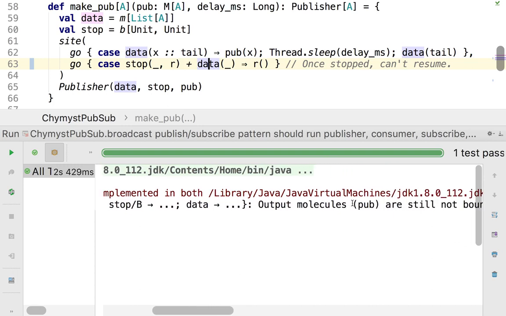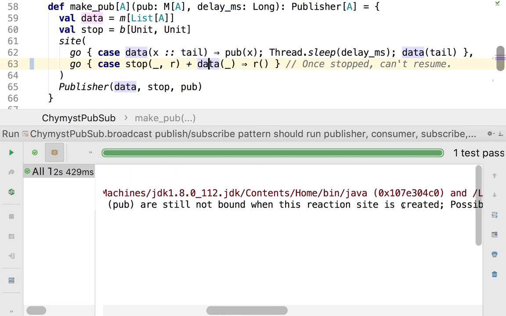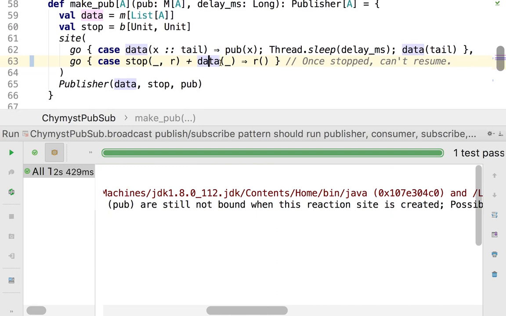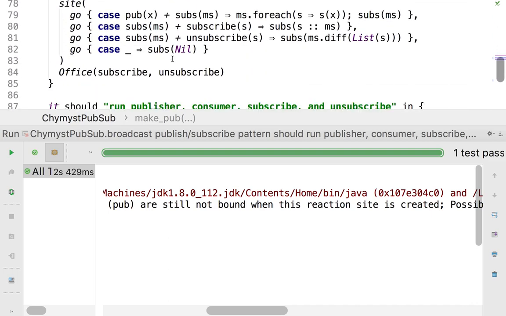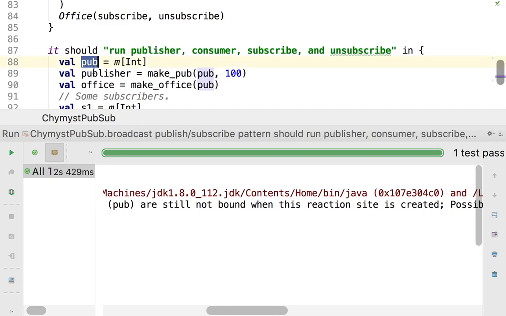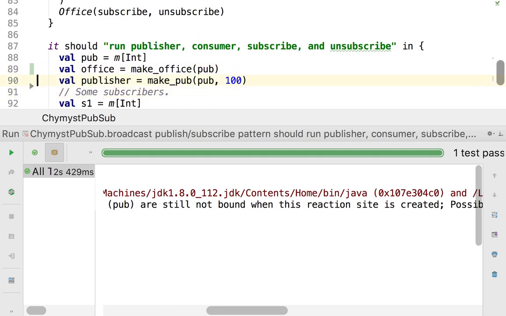The first warning is: output molecules pub are still not bound when this reaction site is created. Indeed, that is true. What we did is we created a publisher in our test code before we attached anything to the pub molecule. This is fine. It's a warning, not an error. It's just a warning that this reaction will emit this molecule, but it's not bound to anything. Now the office actually binds it. So if we first define the office and then the publisher, then this warning should go away. Let's do that. Let's look at the second warning.